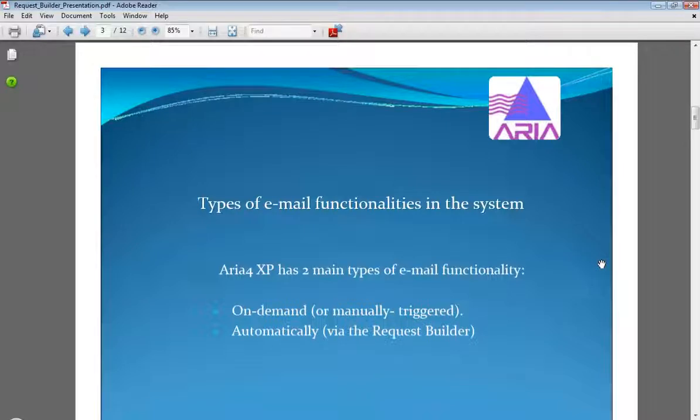The second type of email functionality is automatically, and this is the new part that we have developed recently via the Request Builder functionality. And this is having very advanced options to allow the user to set up how he would like to email reports and forms, either based on a scheduler on certain intervals or based on specific events triggered by a workflow in the system.